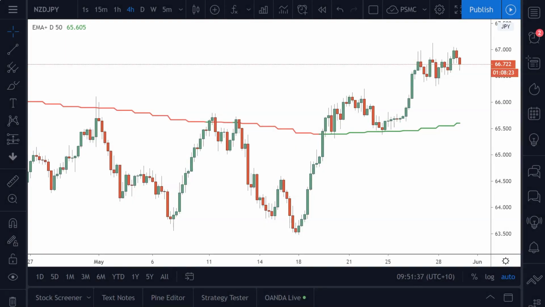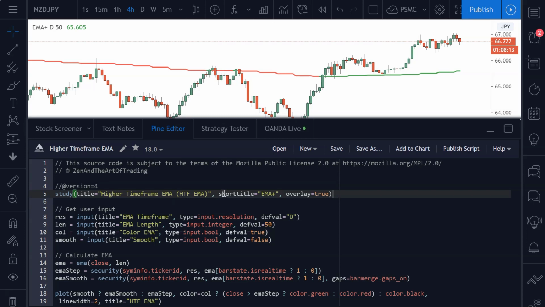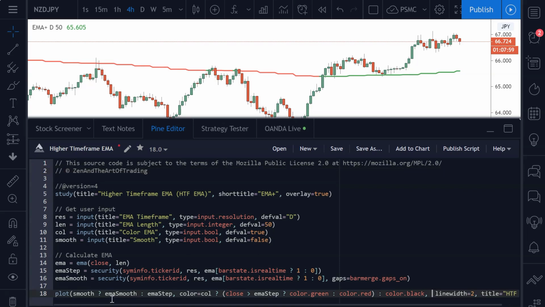So in this lesson, I'm going to show you how to publish your scripts publicly or privately if you so choose. So here I have our higher time frame 50 EMA script, which I've created in the higher time frame lesson section. The code is basically the same. I'm just going to change this back to one line.